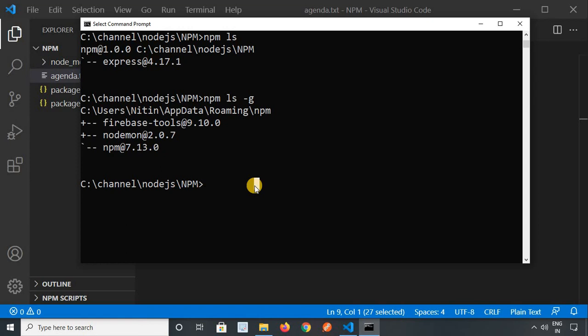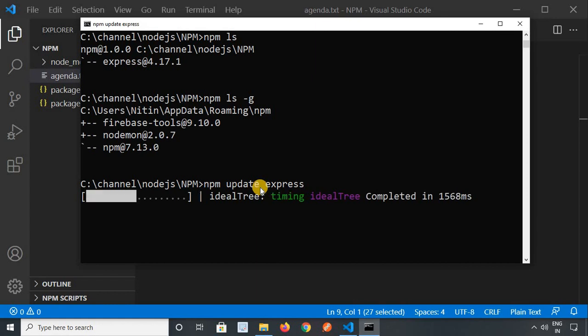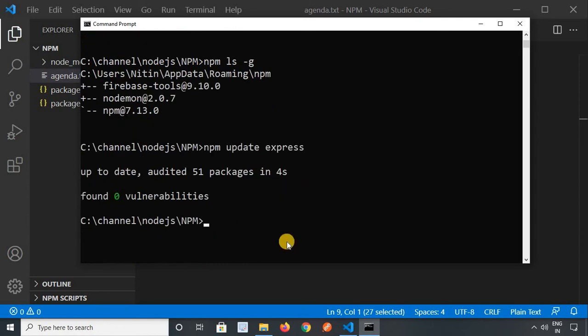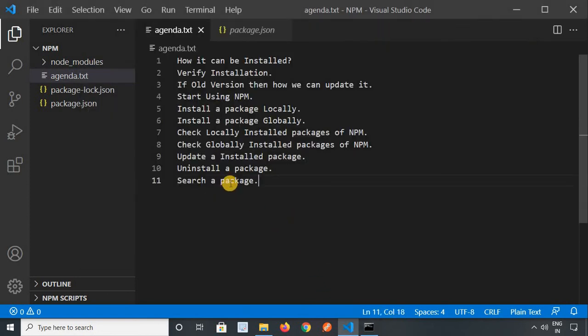That command is npm update, then the package name which we are going to update, that is Express. I will press enter. So guys, it will update the already installed package. Yes, you can see it has been updated guys. So next thing we will discuss is how we can uninstall any particular package.